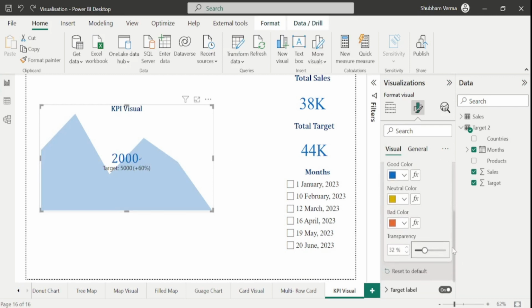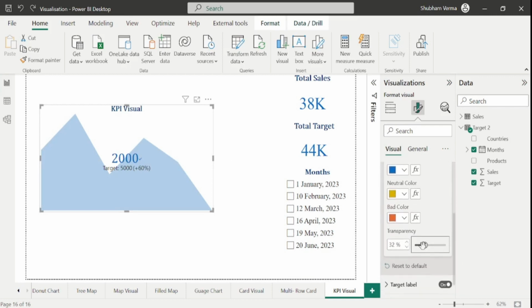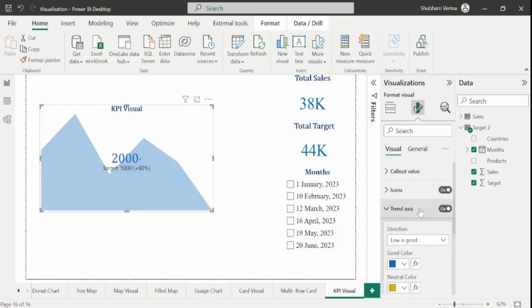And the next formatting feature guys is transparency. So you guys can increase or decrease the transparency of this shaded portion. See guys. So let me again remove the transparency. And now let's talk about the next formatting feature, which is target label.